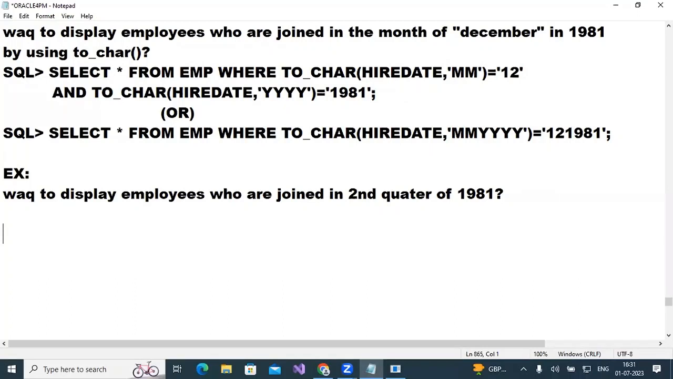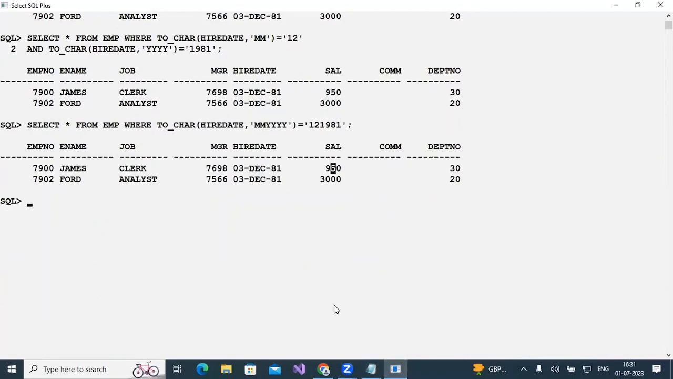Second quarter means April, May, June. It's the second quarter. Yes or no? So April, May, June. In the second quarter of 1981, how many employees joined my company? Now you can see how to find out the quarter.